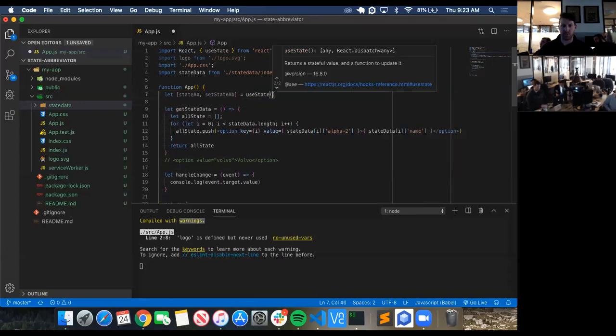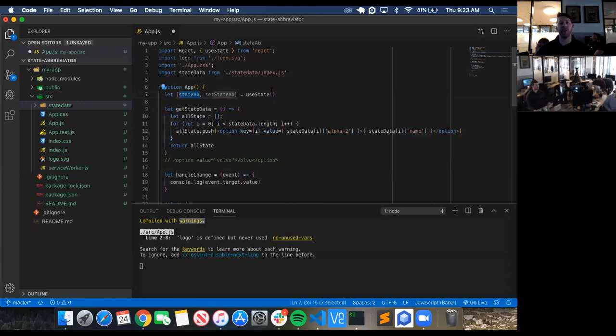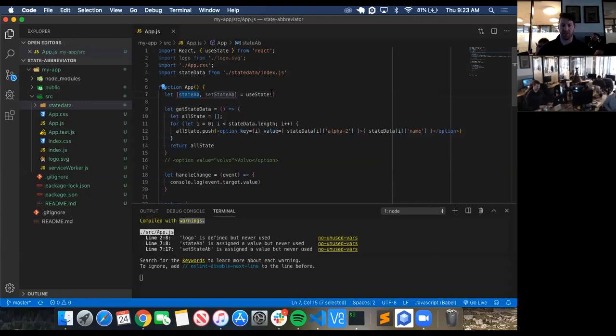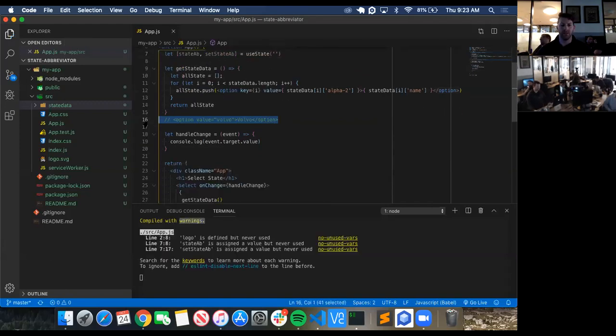And then we want to pass in the default value of state. We want to pass in the initial value of state, which is nothing selected once the page loads. So let's just assign it to an empty string. So I'm going to delete this.